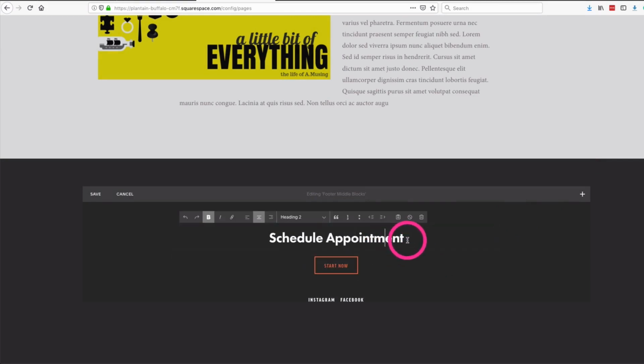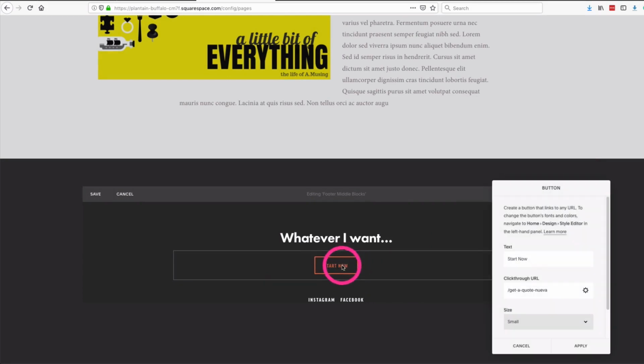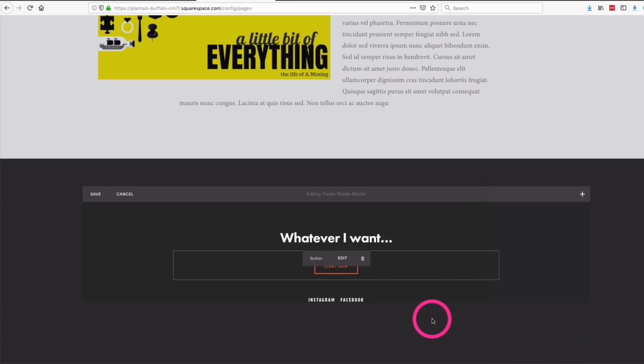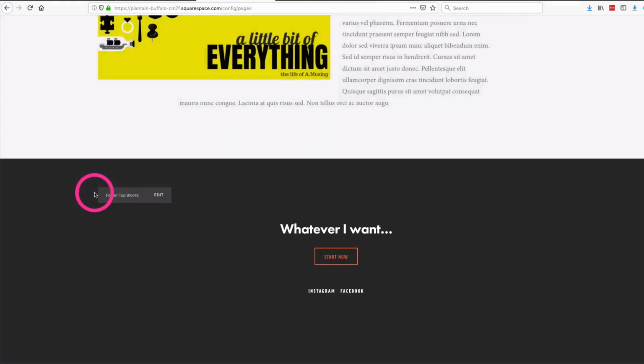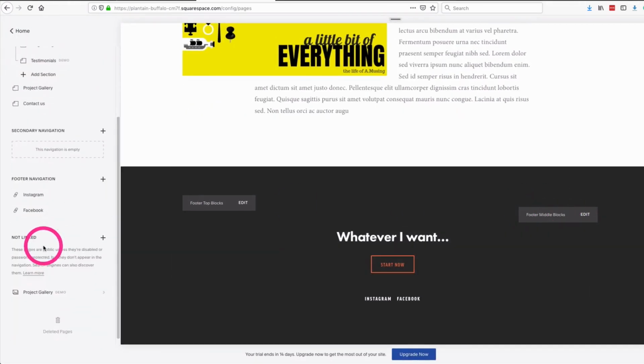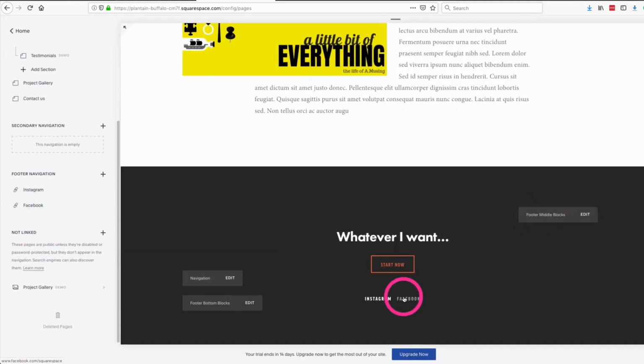So now I can change this to be whatever I want. This button, once again, hovered over it, edit it, and I can change this link to be whatever URL that I want it to be. Click apply, and then the changes will take place. Now, once I'm happy with that, I can click save. And you'll see here that it has footer navigation.